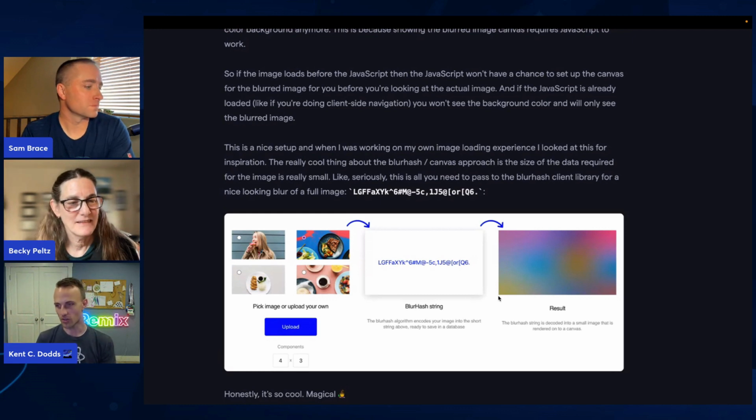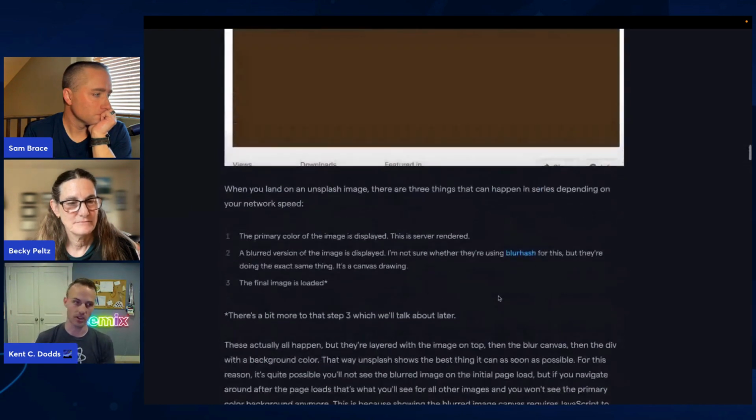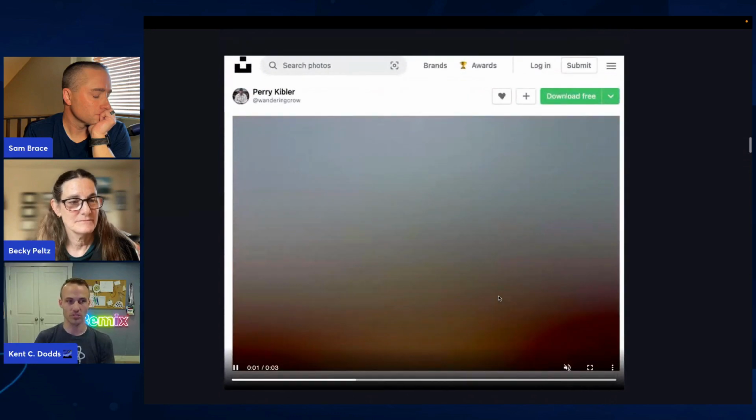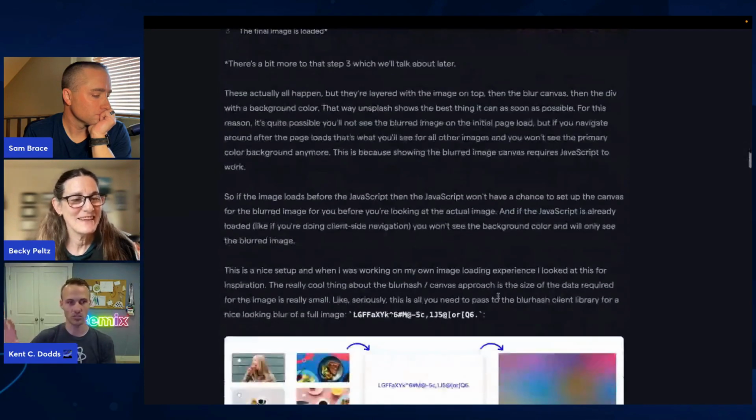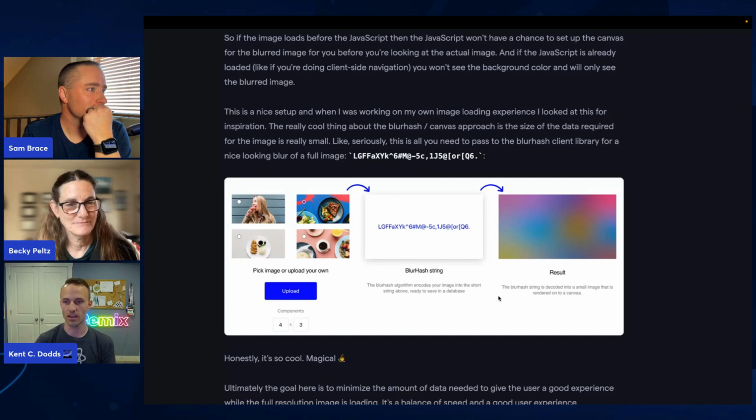So what's interesting, or unfortunate, is that Canvas doesn't server render. There are probably people doing some mad scientist stuff to make Canvas sort of server render in some ways, but that's just not a thing. There's no server rendering of Canvas. And so that's why they have their 3-step process of first just server render the primary color, and then show the blurred version with blur hash, and then the final image loads.